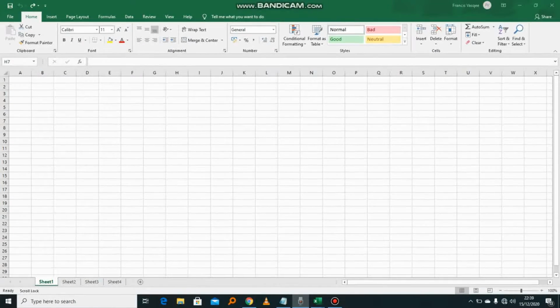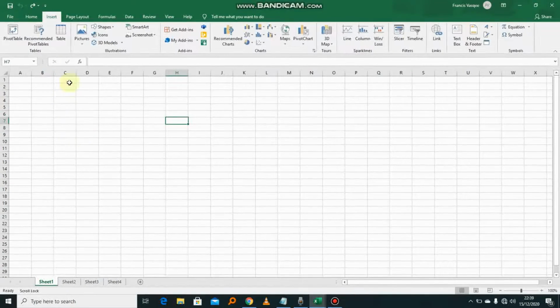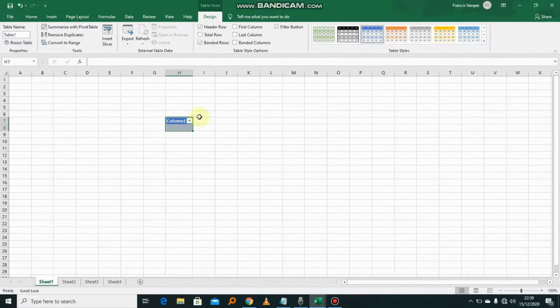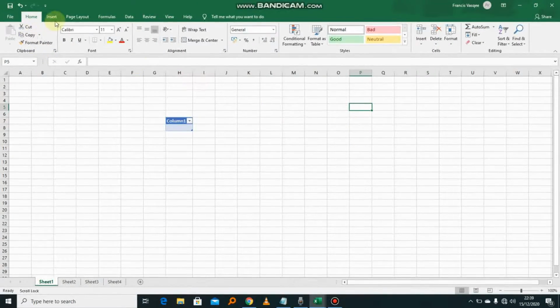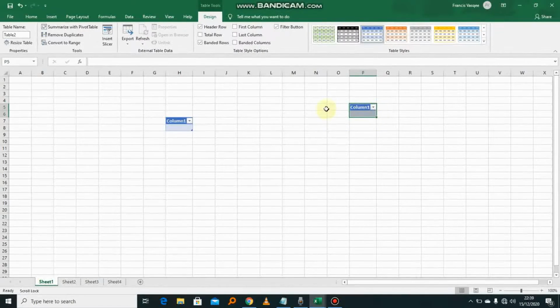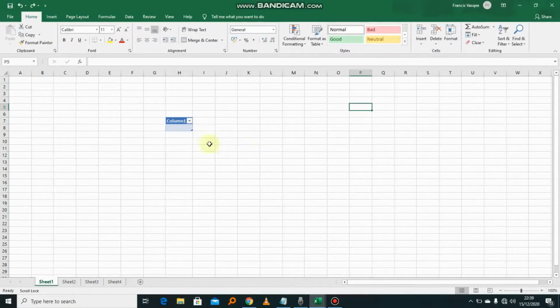The first way is that you can always click on the Insert menu here, and then click on Table, then click on OK. Now the selected cell is where your table will appear. If, let's say, my selected cell was that, and then I click on Insert, then Table, the table will appear in that location where I have selected it.